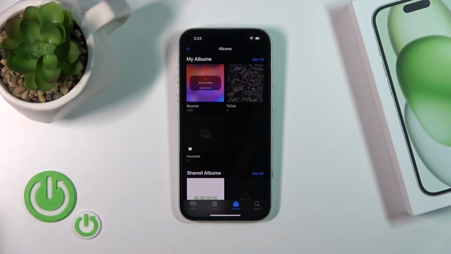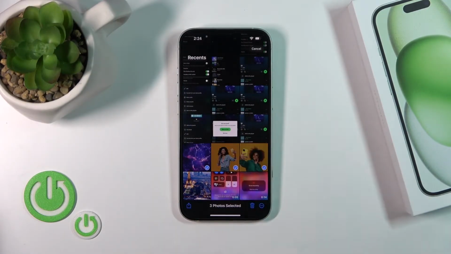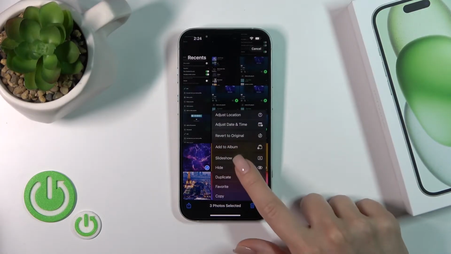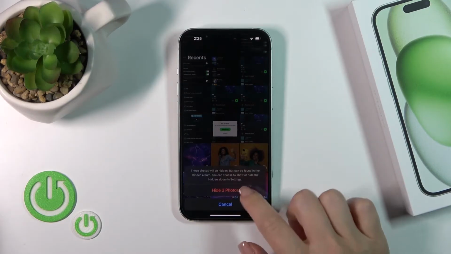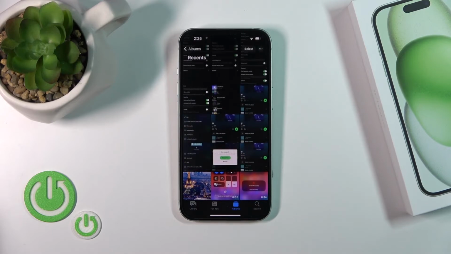So first, we should open the Photos application. And now let's select, for example, these 3 photos to hide them. After selecting, you should click on this More icon in the bottom right corner and you'll see the Hide option. Tap to hide, and now confirm your action by tapping Hide 3 Photos.